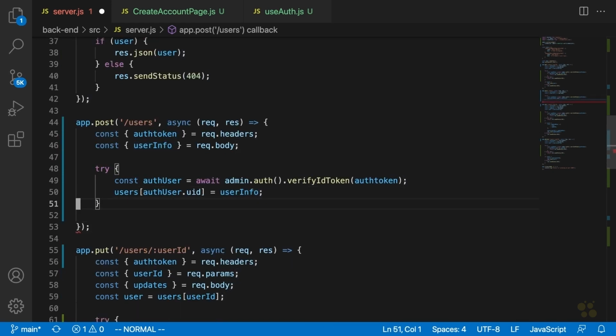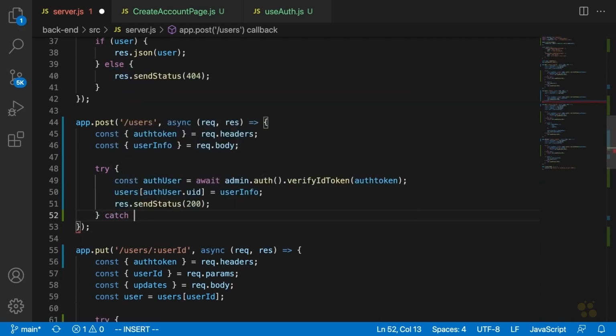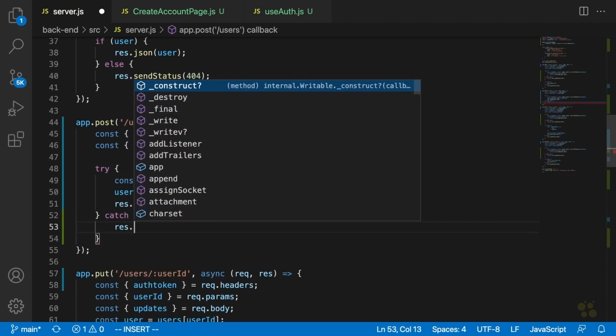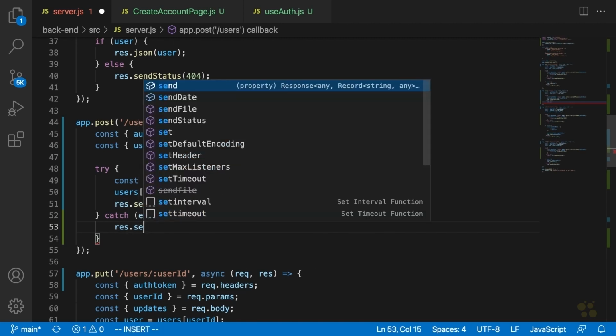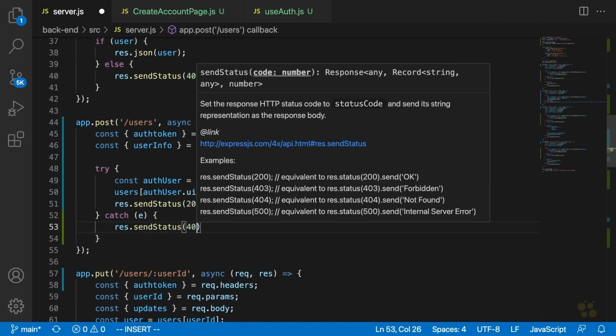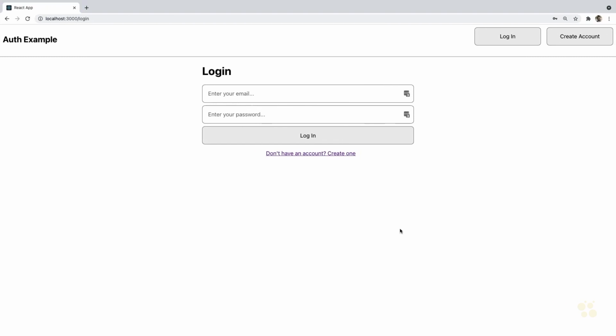Okay, and inside here, we're going to put the response.sendStatus now, and we're going to say catch error. In the case that there's an error verifying the ID token, all we're going to do is say response.sendStatus 401, and that will basically tell the client side, hey, you've got to include an ID token if you want to be able to do that. So this should work just like before. Let's take a look at our app and see if everything is good.